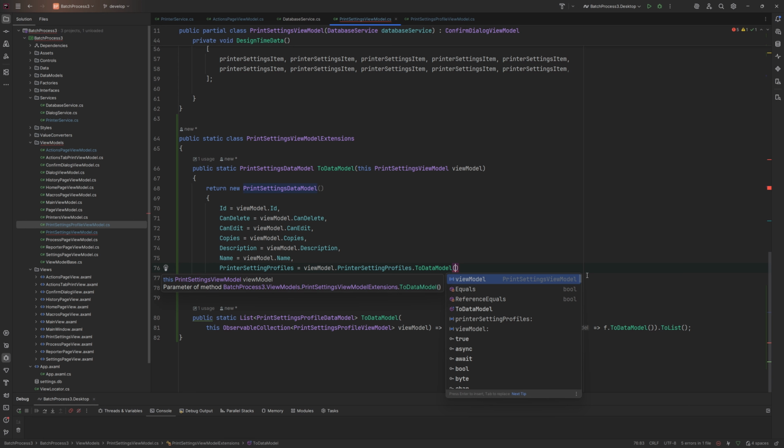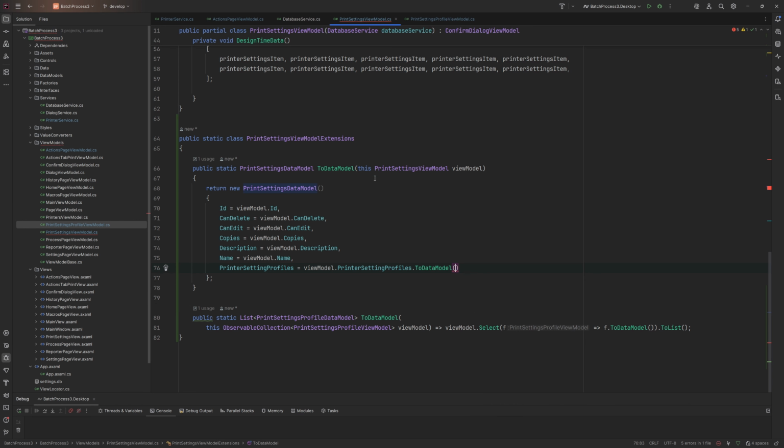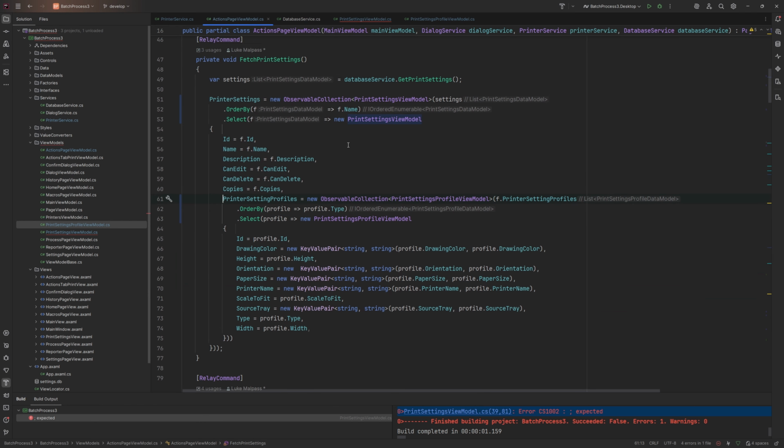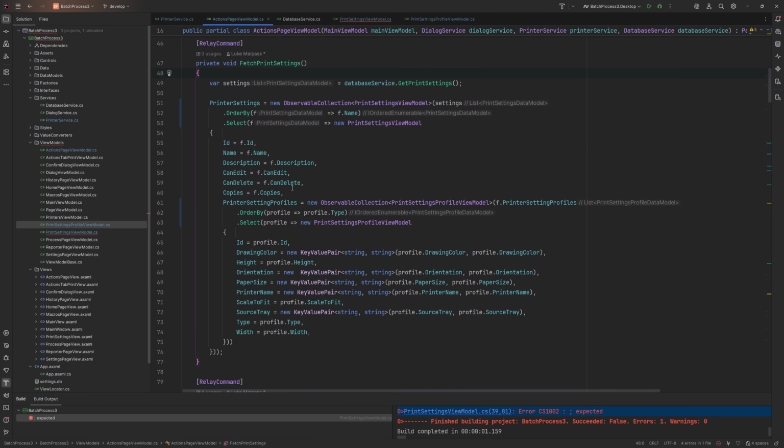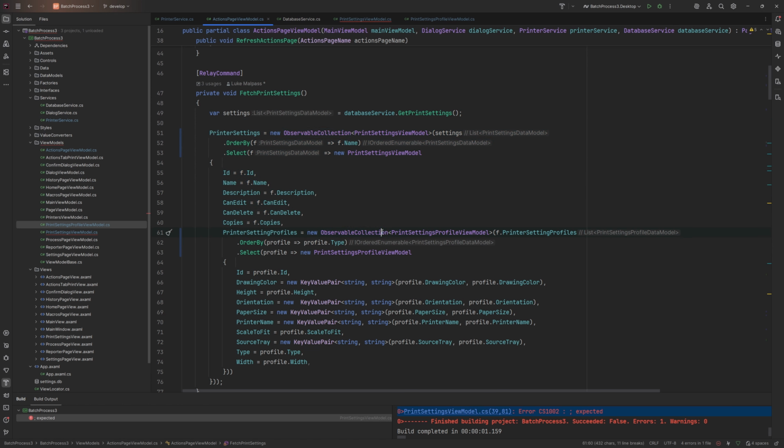And then in here, ToDataModel is now this. Why is this asking for a view model? We do it here, so in the fetch print settings. And what this is doing is converting a list of data models into view models by doing this. So this code here, we actually want to cut out and make into a helper instead of doing it directly in here. So for that, we can do a new observable collection of this. So we'll cut that out.